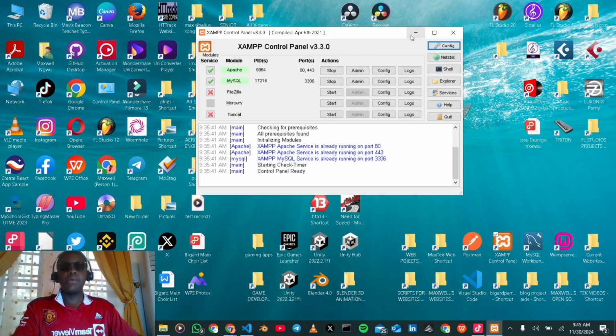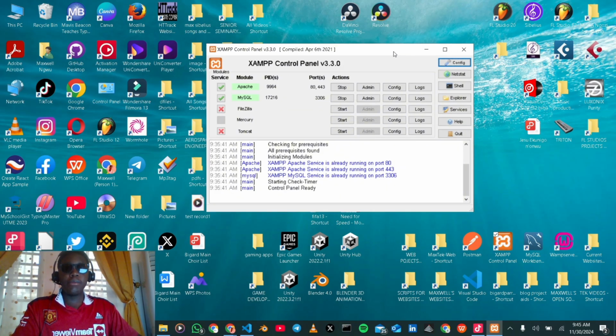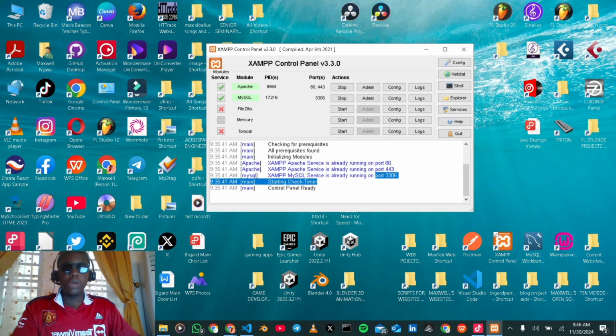So XAMPP is a wonderful tool for a web programmer who is working on a website. It is more like a playground where you test out your site to make sure that everything is working very well before pushing it up to the web hosting.